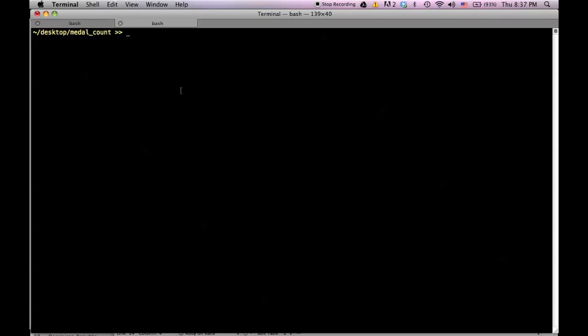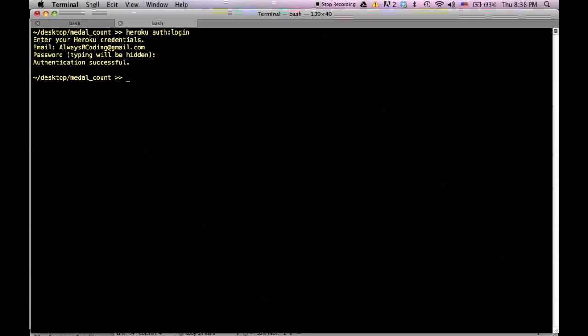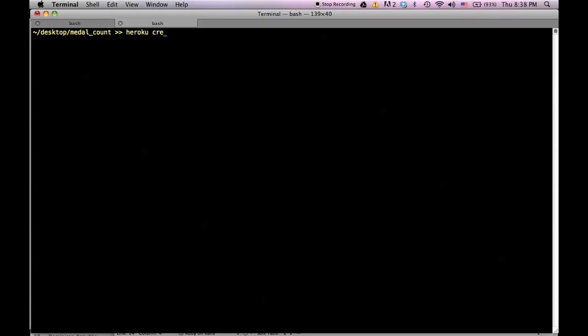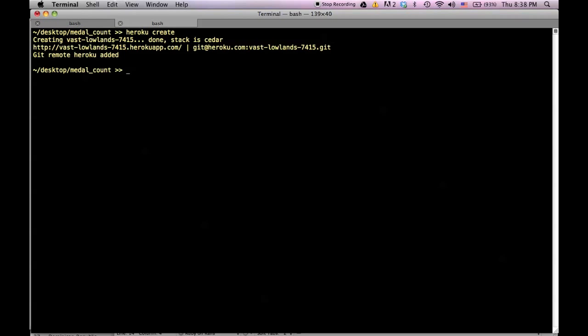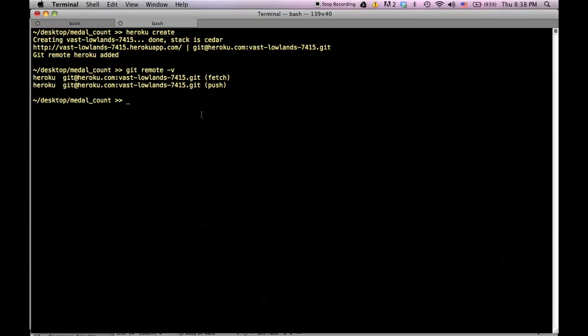Alright, cool. Then it doesn't know about Heroku yet, so let me log into my account, heroku auth login, AlwaysBCoding at gmail.com, and I enter my password. Now I'm logged in, I can do heroku create. That's going to create my Heroku Git repository. I think that also adds the remote repository automatically. Yeah, look, the Git remote Heroku is added. If I go git remote v, I have the Heroku remote. Awesome. Let me git push heroku master, and let me upload this up to Heroku.